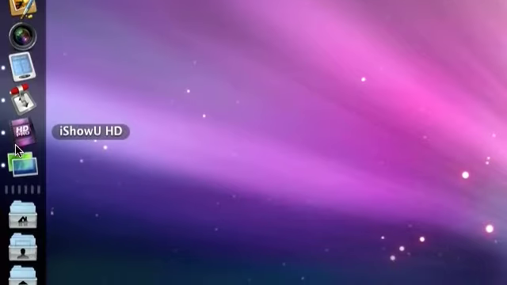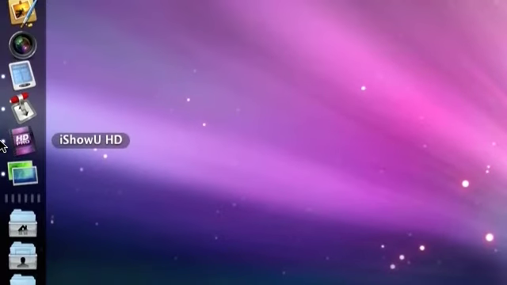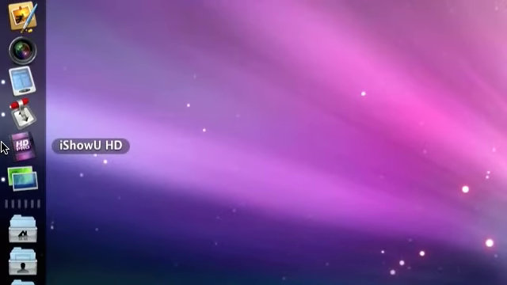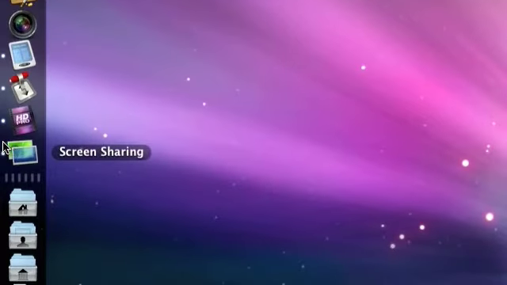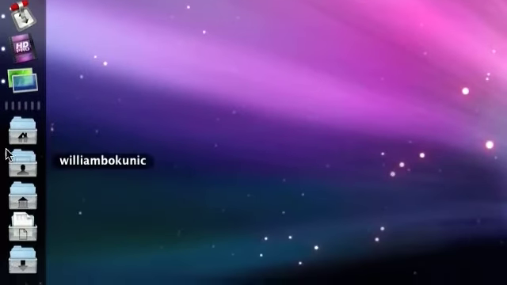Next one is iShowU HD. I asked Neil permission if I can do this video because it has the new iShowU icon on it. But you're getting a very small version. You're not getting the high-res version that'll be released, so you don't see all the nice detail that I see. So there that is. The next one is Screen Sharing. I'll get to that in a second.